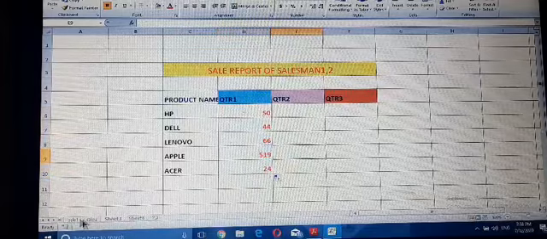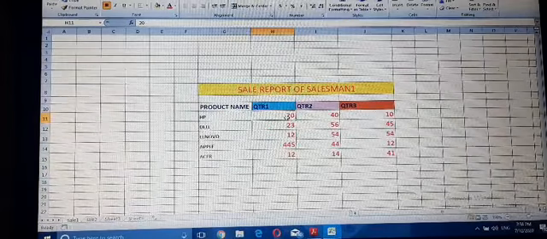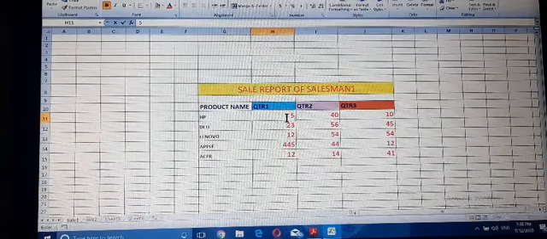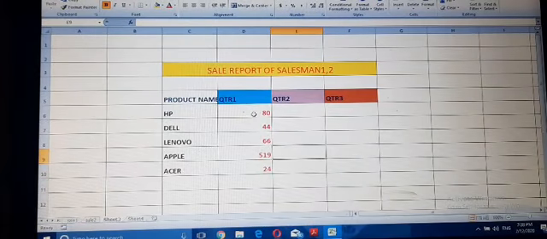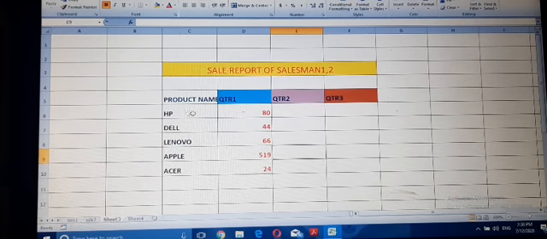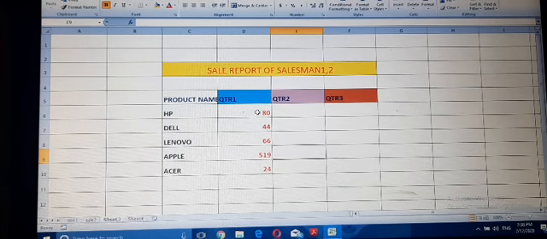If we modify anything on the source cells, like here I am entering 50, the result cell automatically updates. The value of HP in quarter 1 became 80.